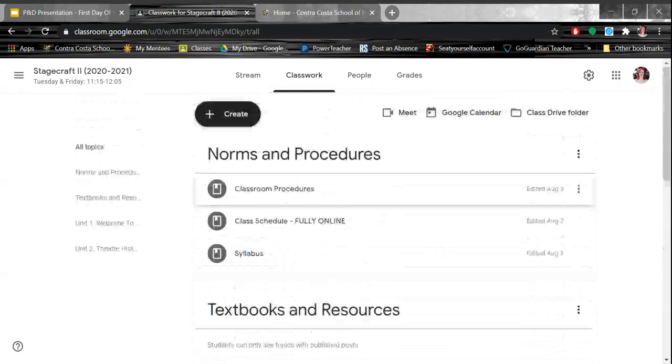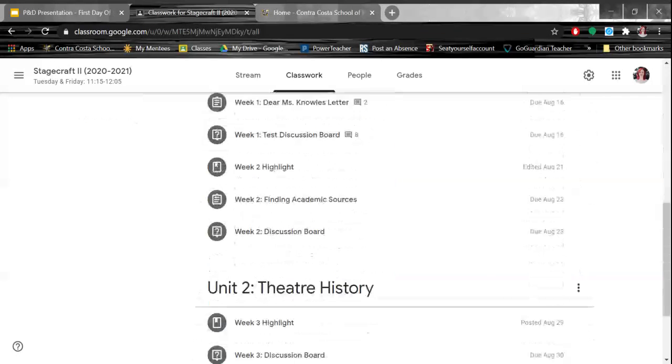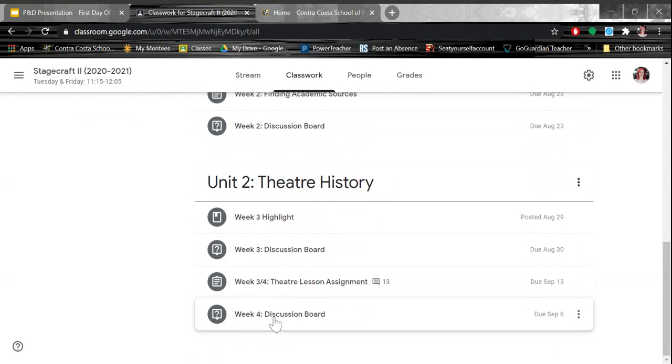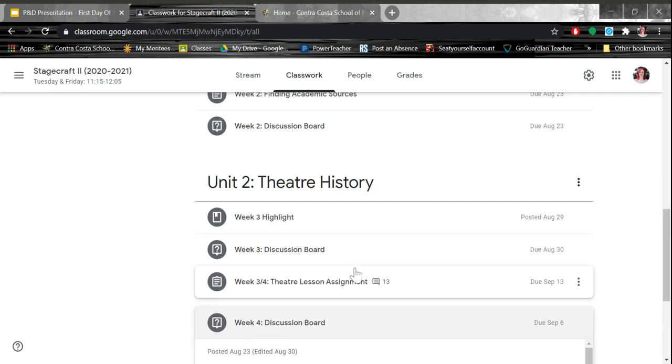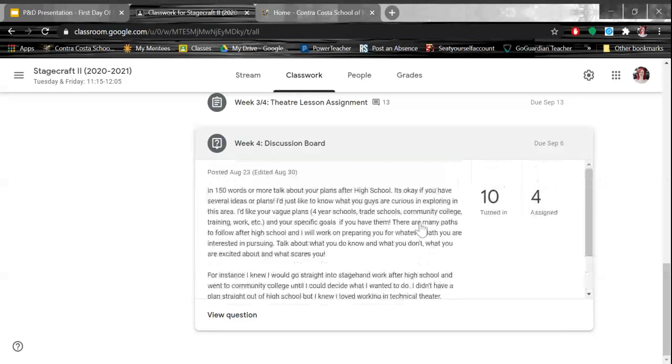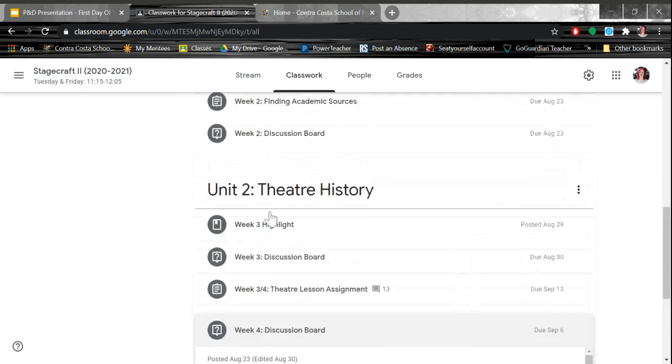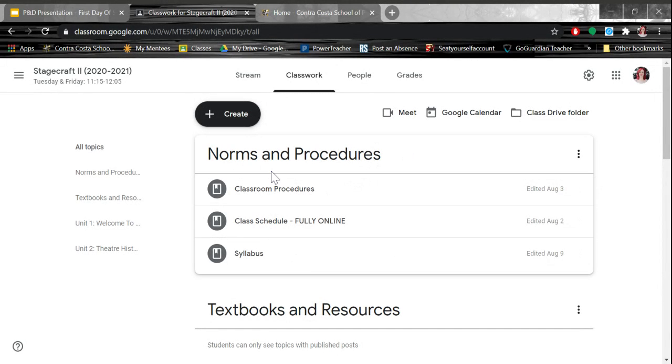The two things that a student cannot turn in late are quizzes, which there shouldn't be any in Stagecraft 2, and discussion boards. Discussion boards are geared to be what we're discussing that week or what we're going to discuss the following week. So those are time-sensitive things, and they're usually just questions. This specific last one, I was asking them about what they want to do after high school. They might be a mixture of things that they have to research and talk about, opinion-based questions and research-based questions. So all your students' work will be on the Google Classroom.